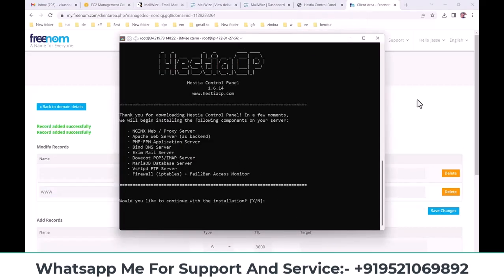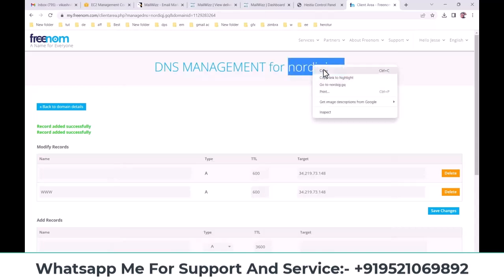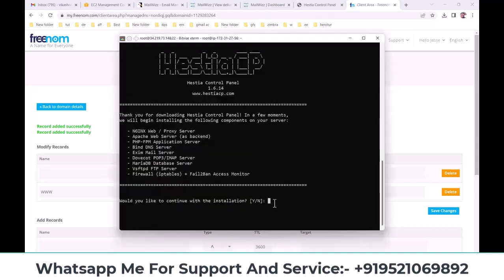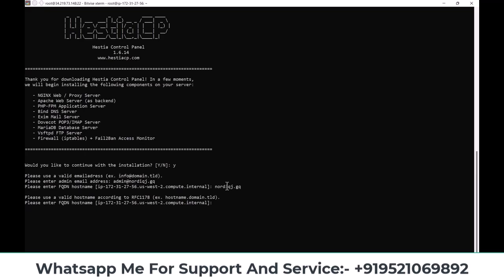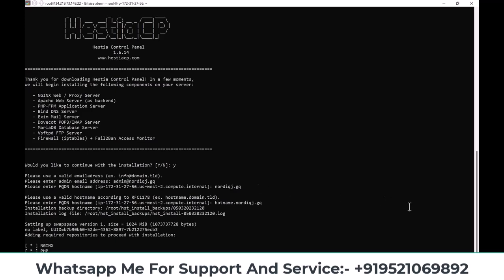Now it is getting installed, so it is asking me to copy the domain first. Here, it is asking if I have to type for continue, click enter, and here it is asking for my email. So here I put admin@mydomain.com, click enter. I have to enter my host name. So I enter my domain, I click enter, then it is saying to enter host. Something like this. So I put hostname.mydomain.com. I entered the domain, I clicked enter, so now it has started installation.